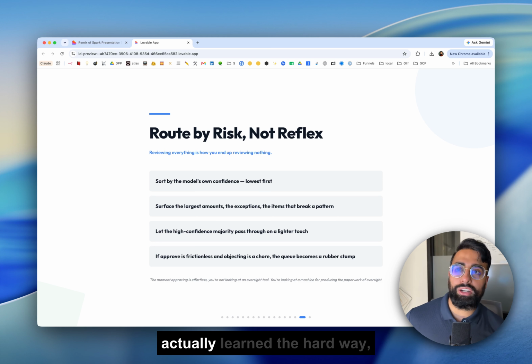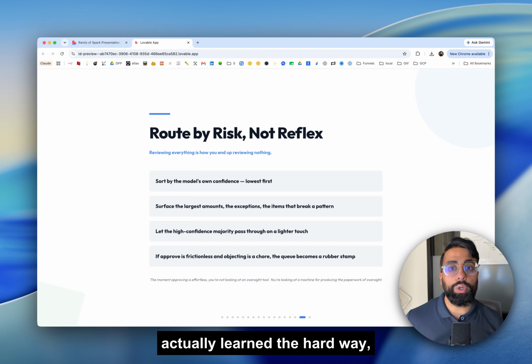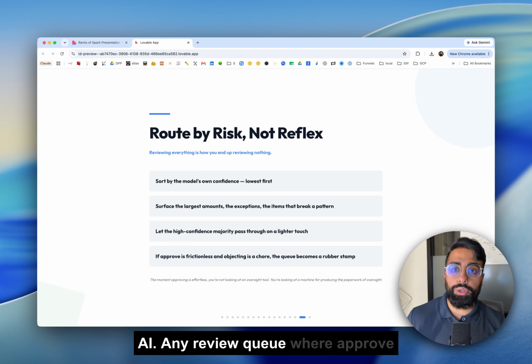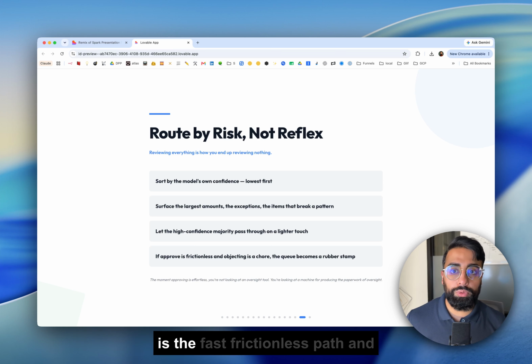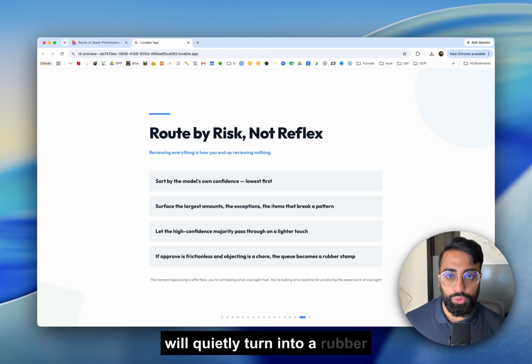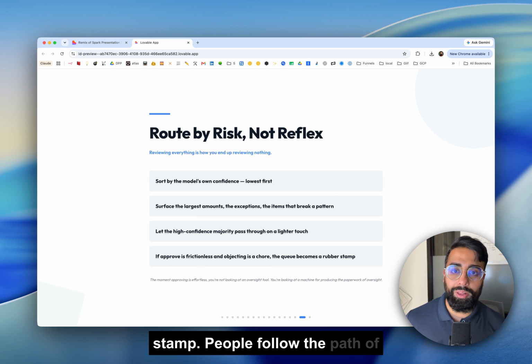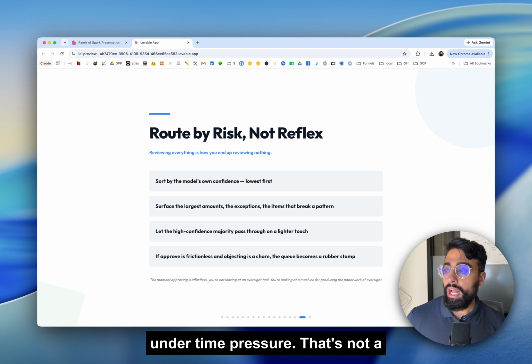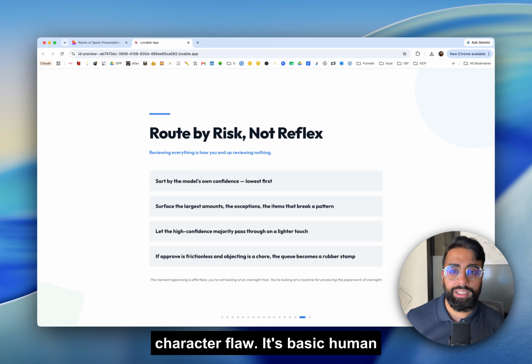And here's something I actually learned the hard way, which probably applies far beyond AI. Any review queue where approve is the fast, frictionless path and everything else takes effort will quietly turn into a rubber stamp. People follow the path of least resistance, especially under time pressure. That's not a character flaw, it's basic human behavior.